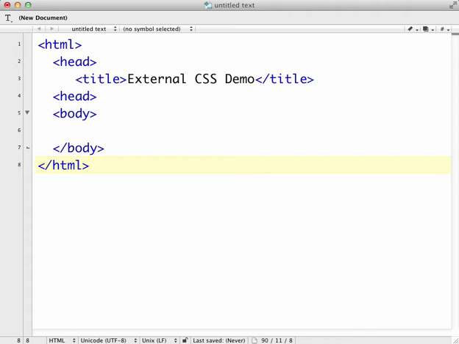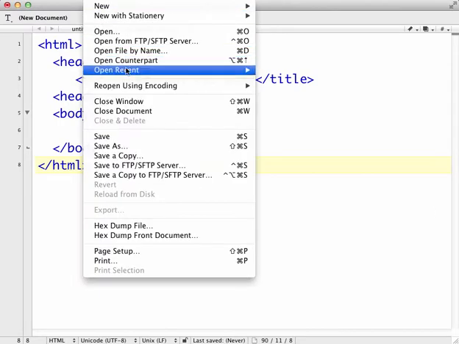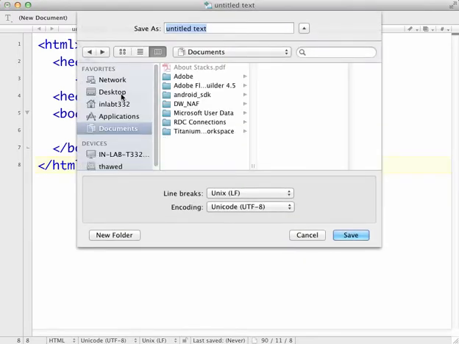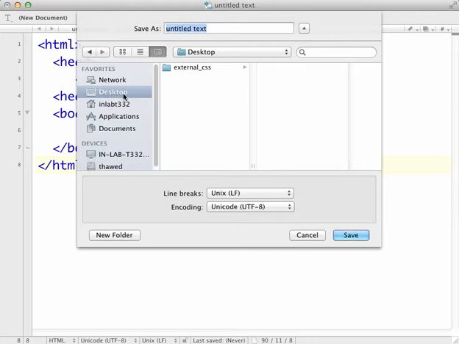For this session, we're going to learn about external CSS. We're going to start by putting in our basic HTML skeleton. I'm going to go ahead and save this to a root folder that I've created on my desktop. I've got a folder that I've just made called external CSS, and I'm going to save this inside of that as index.html.